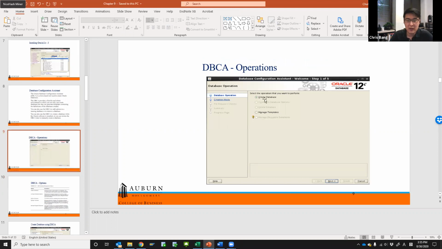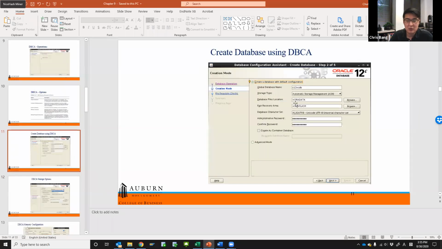Okay, so that is the screenshots of the DBCA. If you run the application to create a new database, the remaining process is actually seen. You have to change your character set from the default to Unicode. So Unicode 8 is the strongly recommended character set.